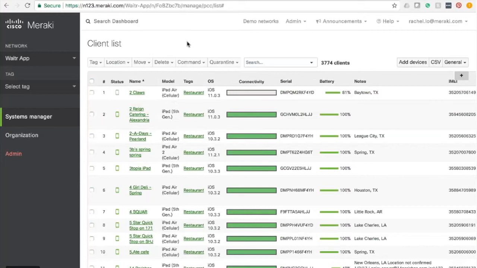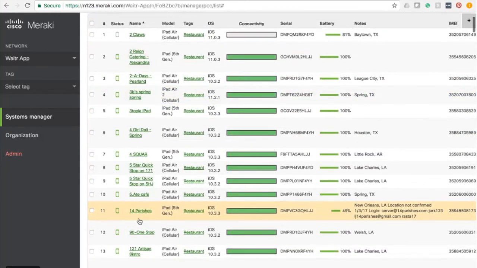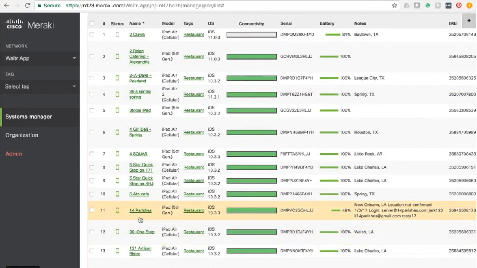Brett, do you want to walk us through any of your favorite tags, functionalities, anything from the client list page that you do on a day-to-day basis? So one thing you'll notice right there with number 11 and a couple of the other ones, periodically we do have people go out. Our technicians are actually some of our delivery people as well.